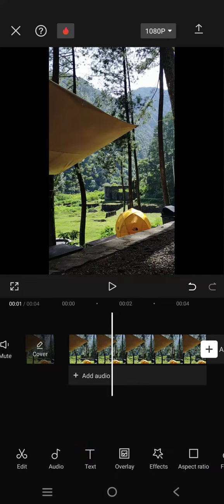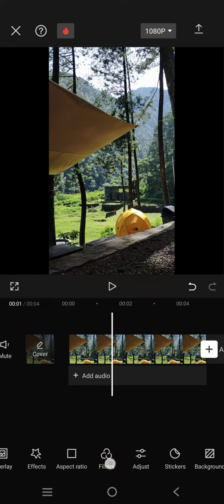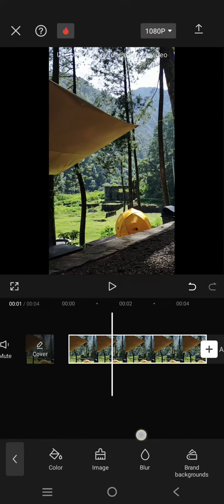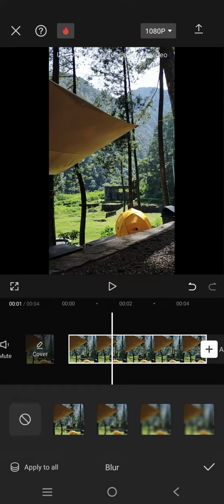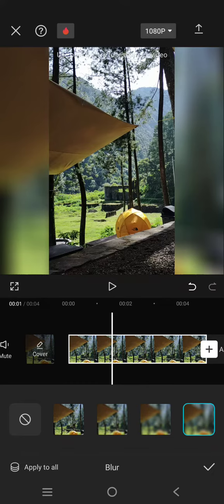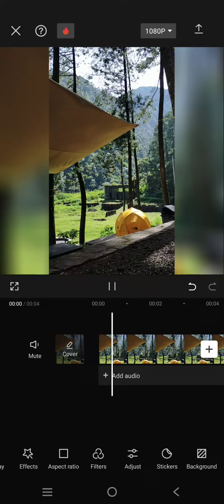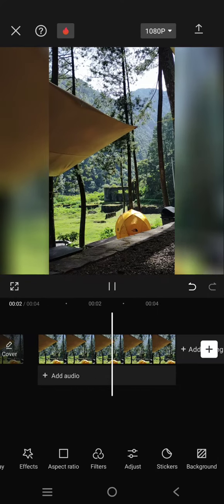Okay, so you can see the background is currently black color, and to change it into a blurry background, first go to the background option and here choose blur and just choose the blur intensity between these four options provided by CapCut. I'm going to go with the fourth one like this, and you are done. So you'll get a blurry background like this.